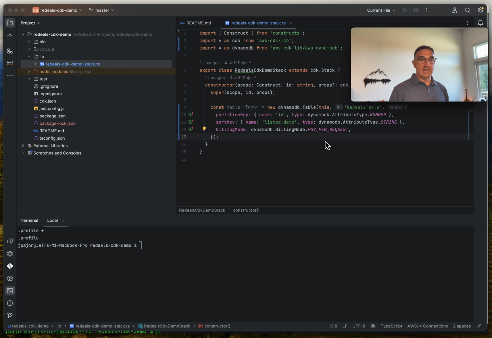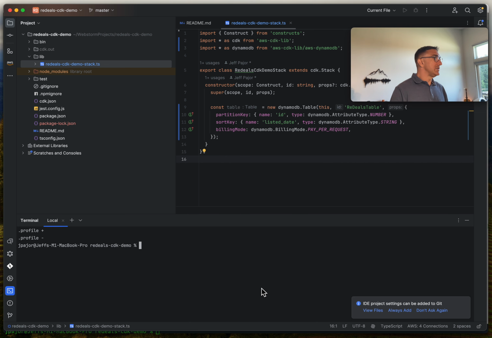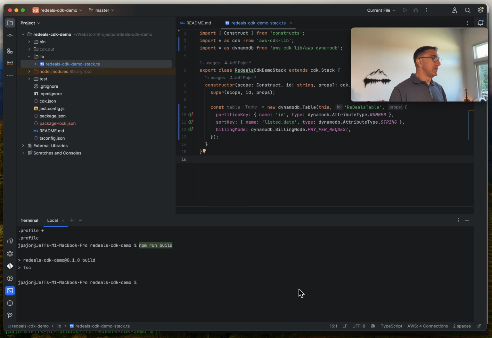If you go to the CDK reference, you can find the reference for most AWS services on there. And after we do that, we'll just npm build it. And then we'll npx cdk diff just to see what the difference is.